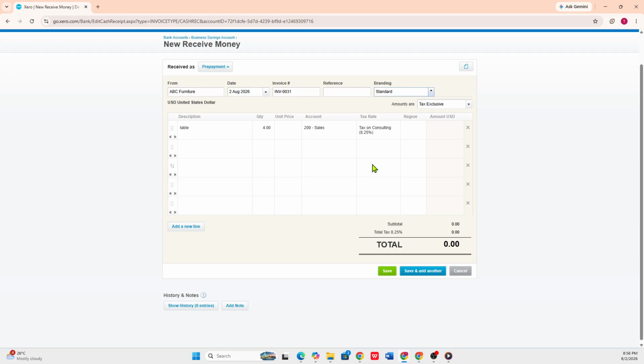Following this same process each time you receive a prepayment helps keep your records consistent and makes it easier to review your transactions later. By selecting the correct bank account, choosing Prepayment from the Received As menu, and entering the transaction details carefully, you'll maintain organized financial records within your Xero account.